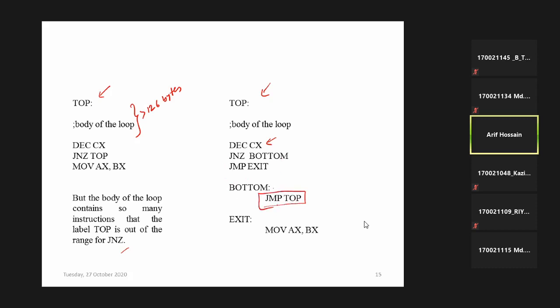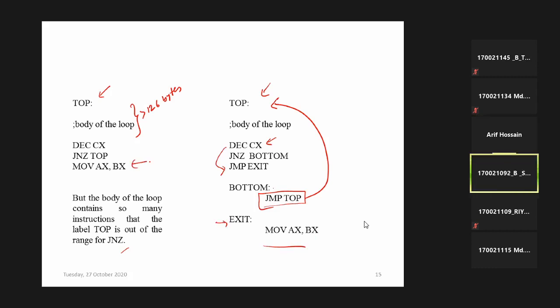Since this is an unconditional jump, no matter how many bytes there are, it will directly jump over there. And if the condition is violated, that means if cx becomes 0, then it will go to jump exit, and your exit will contain these instructions. See whether it is clear or not. Very simple actually. Yes, sir. Any question, anyone, please do ask.